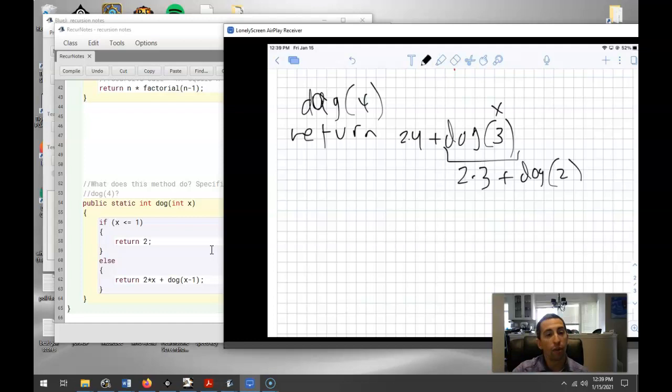When I call dog of 2, it's recalling the method. Now x is 2. 2 is not less than or equal to 1, so it goes down here. It replaces dog of 2. Remember, the return is like an equal sign. We're substituting it. So dog of 2 gets replaced with 2 times 2 plus dog of 1. At this point, dog of 1, 1 is less than or equal to 1. So we'll just return a 2. That's the base case. Now it goes ahead and adds these together.